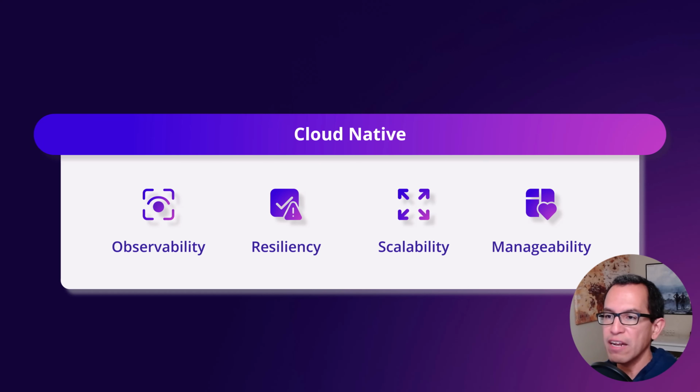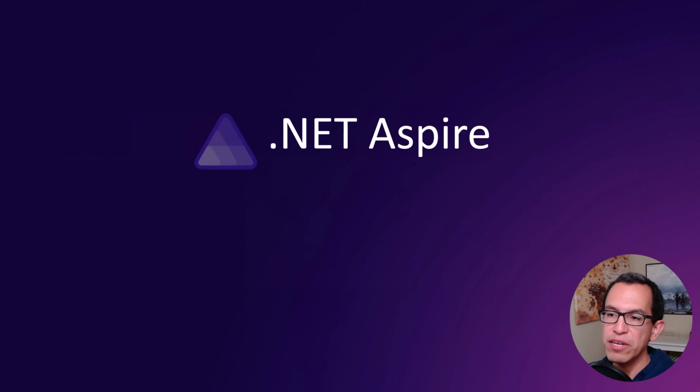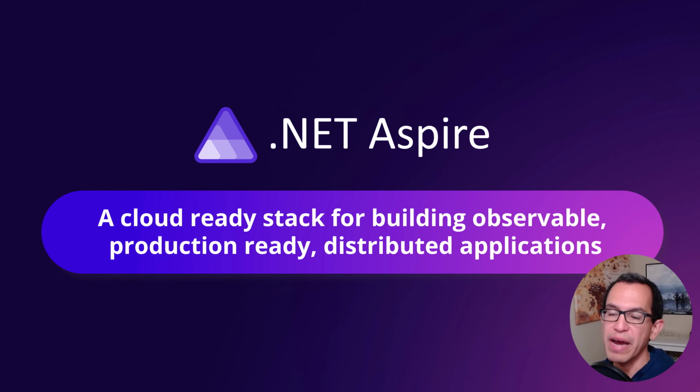So a cloud native application is an application that has been designed to run in the cloud, not in your box, not in your data center, in your server, but in the cloud, right? And as you could imagine, it is very challenging because of all these things here. That is why the Microsoft .NET team created this brand new tool that's known as .NET Aspire. And in their terms, it is basically a cloud-ready stack for building observable, production-ready distributed applications, right?